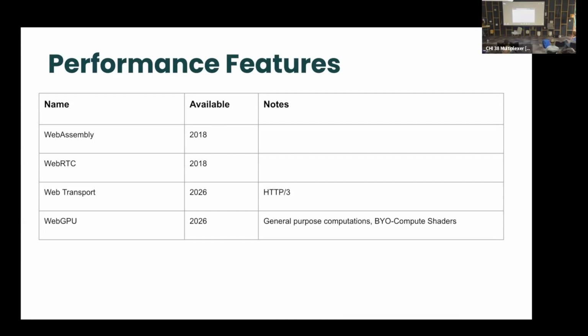And then WebGPU. This almost belongs in the future category. It allows you fine-grained control over how the GPU operates. You can write your own custom computational shaders, and it's also much more performant than WebGL. So that's the final demo on WebGL.